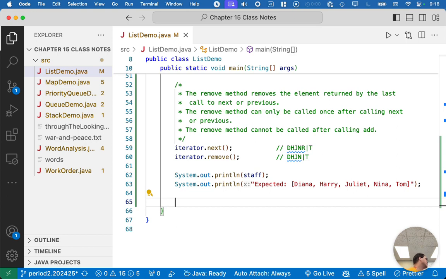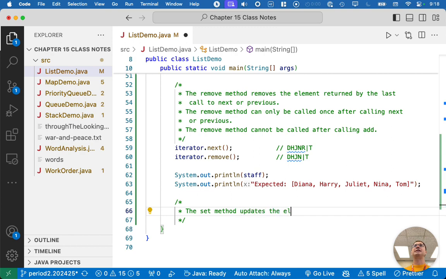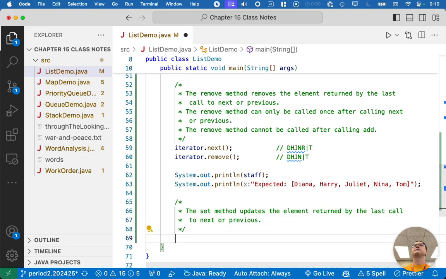I think the second to last method on the iterator that we should highlight is the set method. So we focus on how we add new elements to the linked list. We focus on how we remove elements from a linked list. The set method changes the value of an existing element. So we already have an element there. We just want to change its value. It behaves somewhat similarly to remove, in that we need to call next or previous. So the set method updates the element returned by the last call to next or previous.